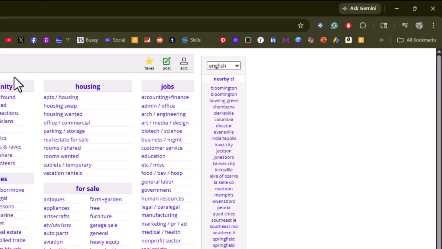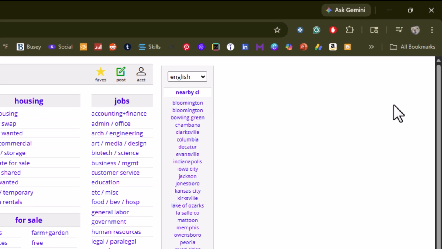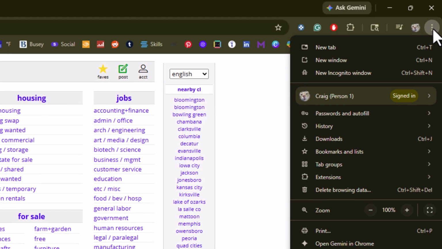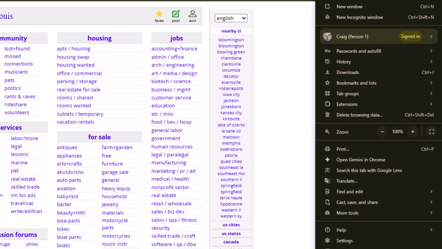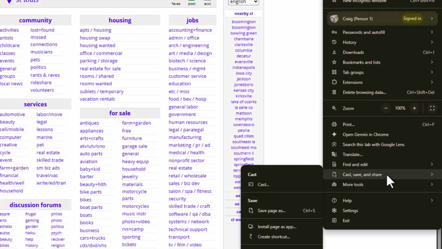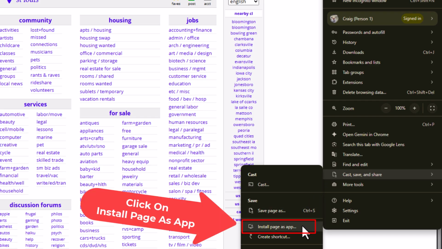Next thing you will do is go off to the upper right hand corner up to the three-dot menu. You want to click on that. Then you want to go down to where it says Cast, Save, and Share. Put your cursor over Cast, Save, and Share. Then you'll slide straight off to the left, and you'll go down to where it says Install Page as App. Click on Install Page as App.